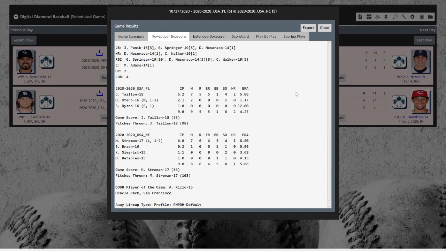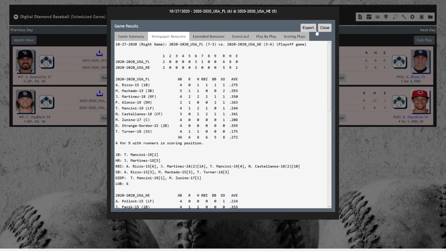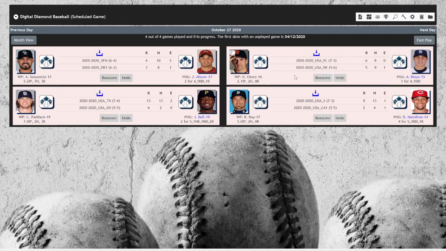And I believe that is all for the Northeast team. So their leading hitter looks like Joe Panic, .333. All right, close that. U.S. South over California 1, 9-2 score.